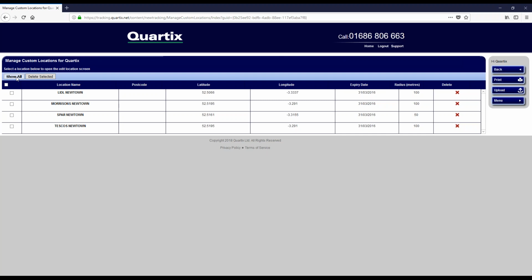Yeah, the answer is you can put as many on as you want, but obviously they are going to appear on your live tracking screen. So you'll get all the blue dots which indicate the custom locations appearing on there. So it is a good idea sometimes to nip in and do a bit of housekeeping on them. Okay. Yeah, definitely. You don't want too many blue dots on the live tracking screen. It'll inundate it.